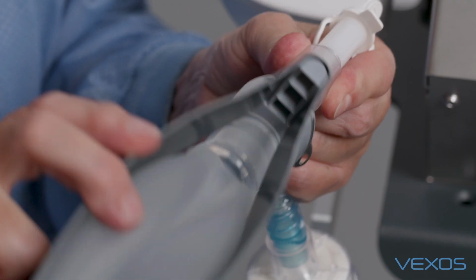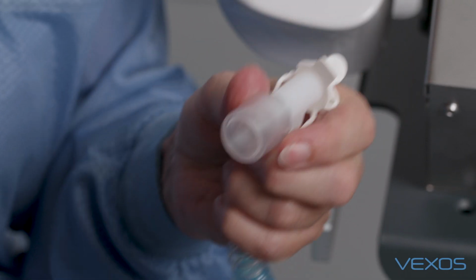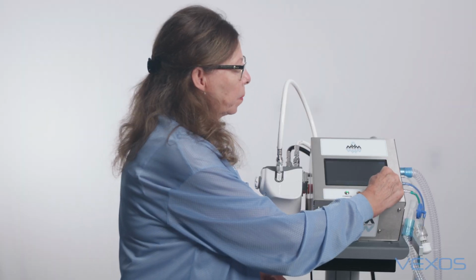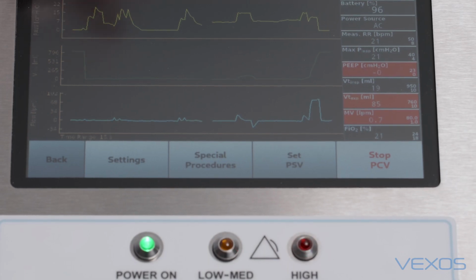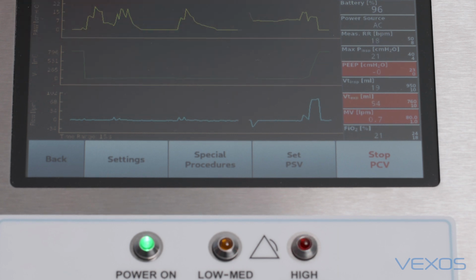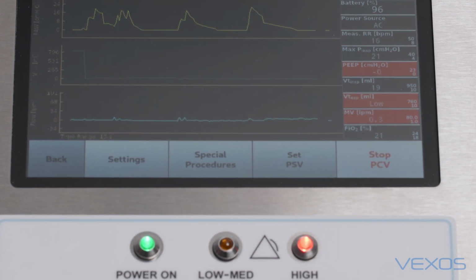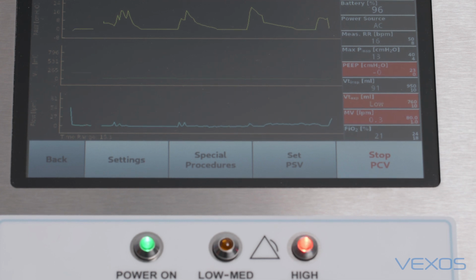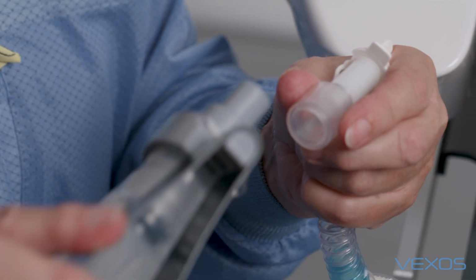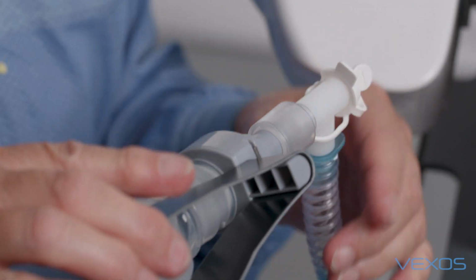To test for the low inspiratory volume alarm and the low PEEP alarm, simply disconnect the test lung. Our low expired tidal volume is now triggered. Our low expired tidal volume is triggered. The low PEEP alarm is triggered. I'm going to reconnect, and I'm going to reset all of these.